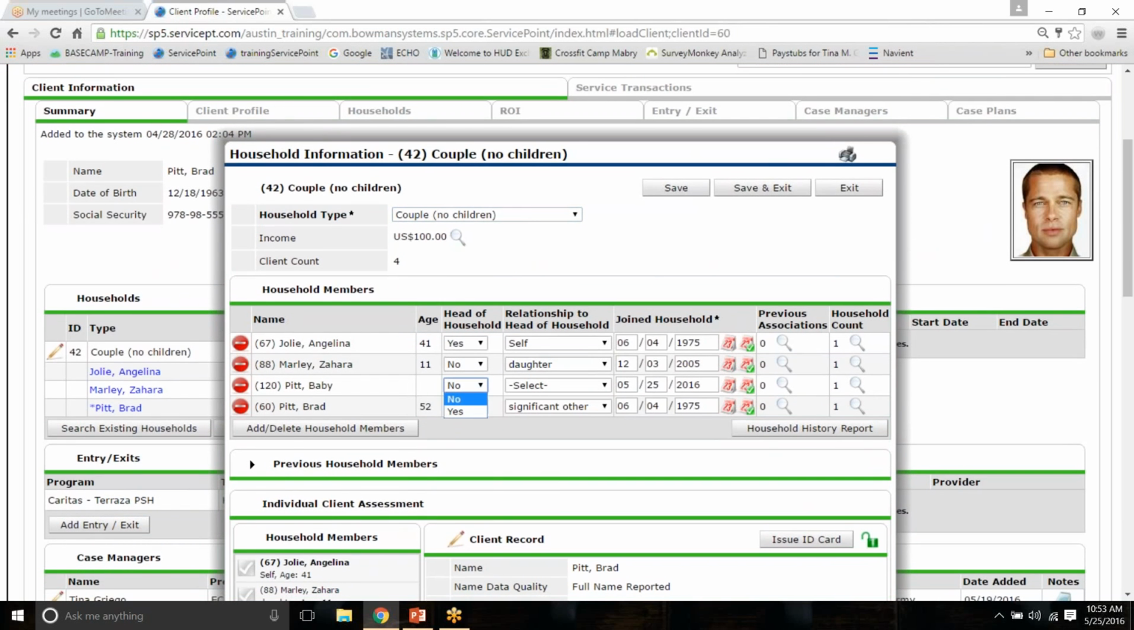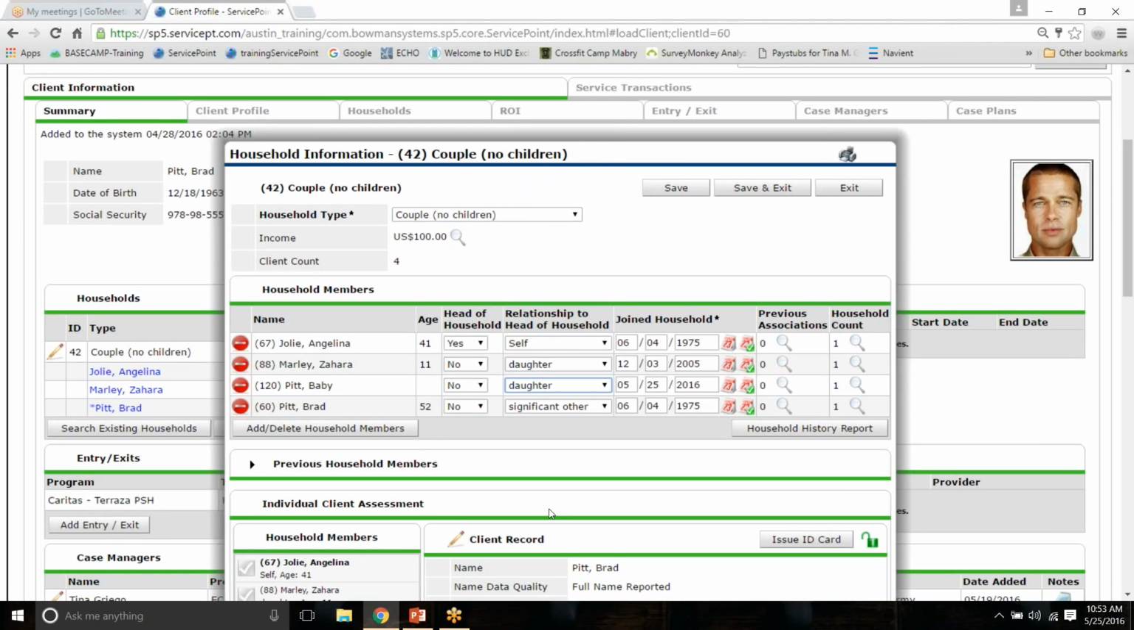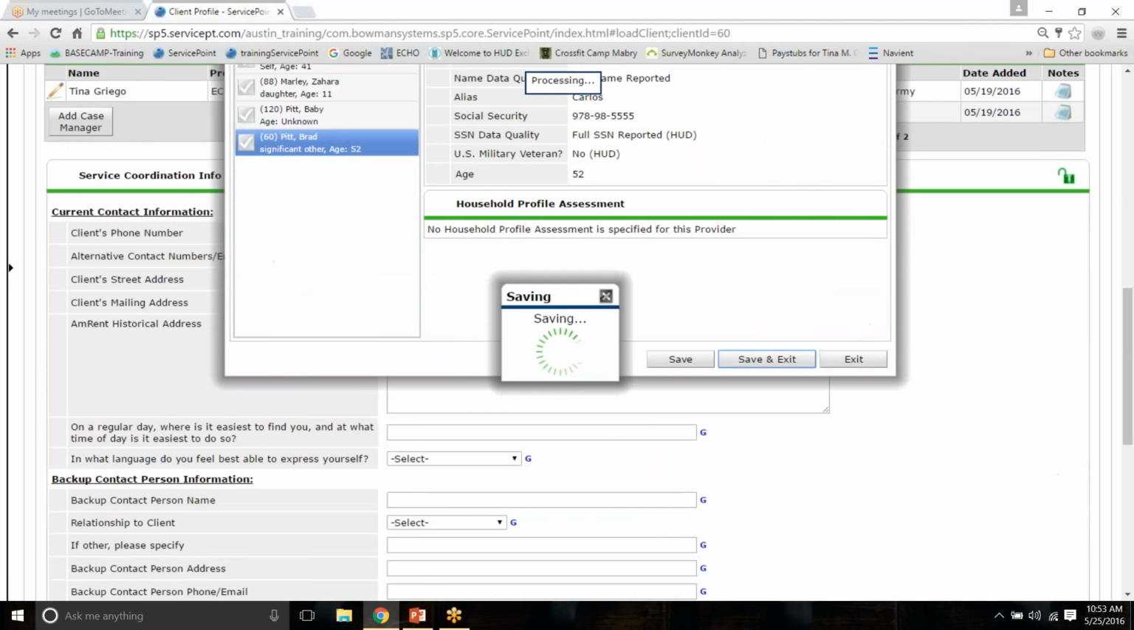And up here, they're not the head of the household, and they are, I'll say daughter. And they joined the household. I said that their birth date was May 1st, so this joined household date would identify the day that that child was born. So this is only changing the household configuration. We didn't add that kid to the entry yet, right? So this isn't going to say in your program that that person's been added to your entry. This is only changing their configuration of their household. So we'll go down, save and exit.